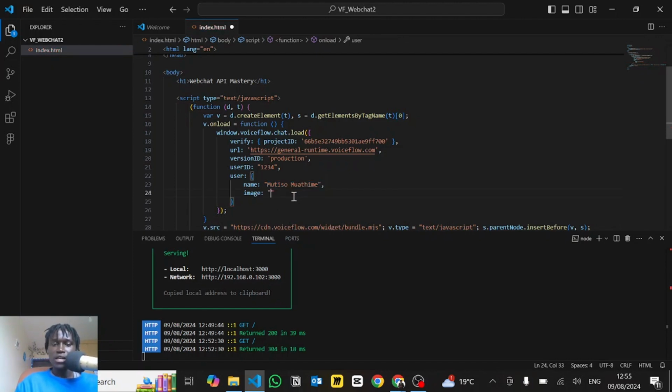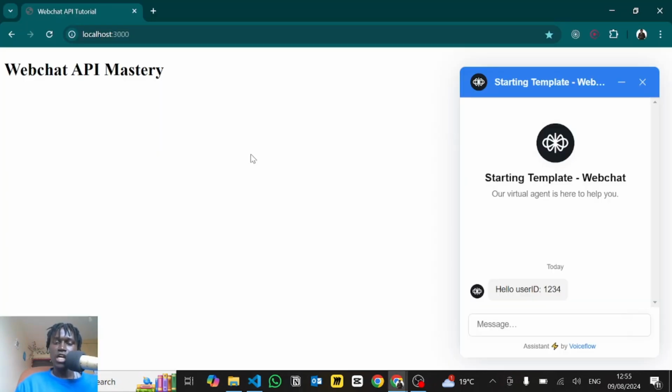Let me just paste in a random image URL, then save it. Then let me go back to the chatbot, reload that, and start a new chat here. Hello there.